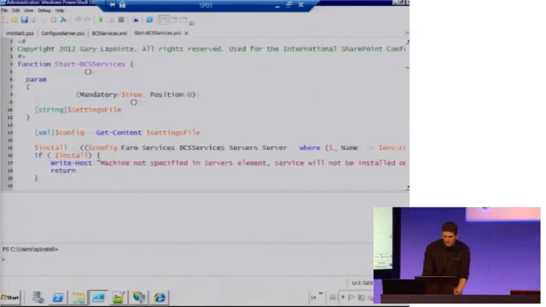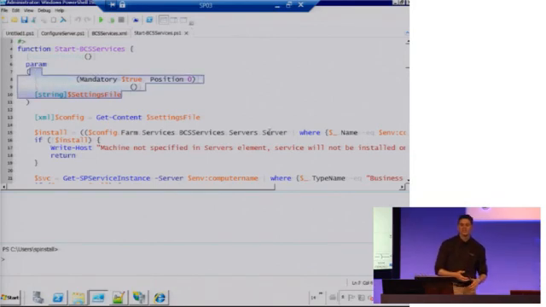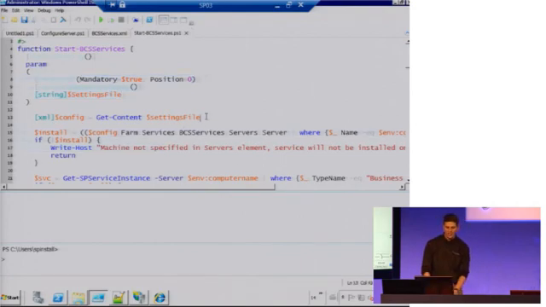All right, so let's just talk about that script again. So in terms of the general structure of the script, they all follow the same pattern in the sense that they take in a settings file. It's mandatory, position 0, can't be null or empty. This is just going to be the path to an XML file. I'm then going to go ahead and load that file as an XML document.